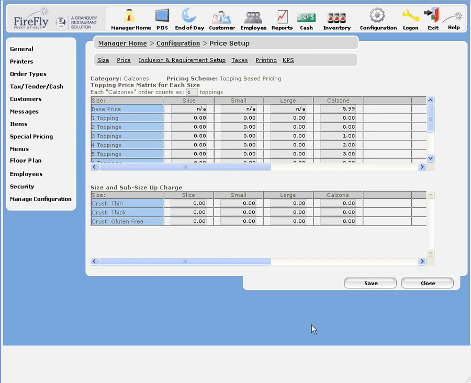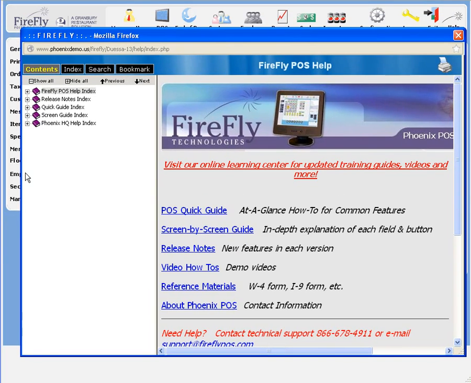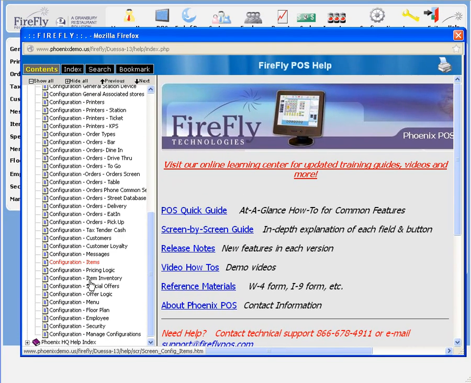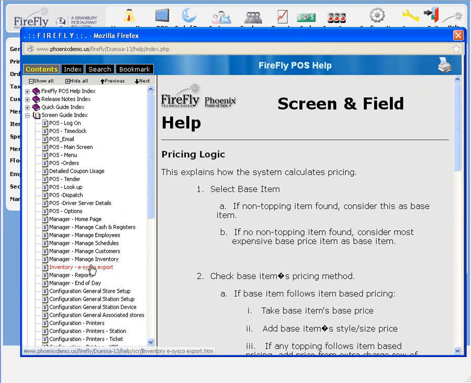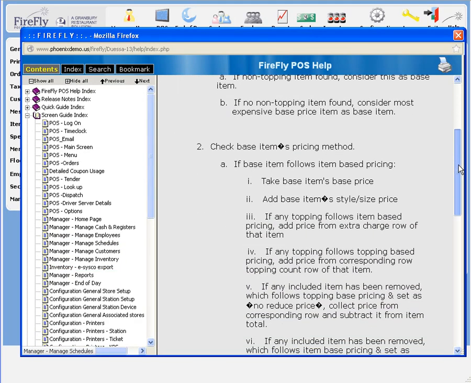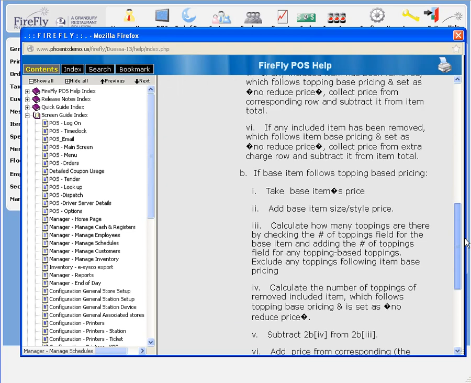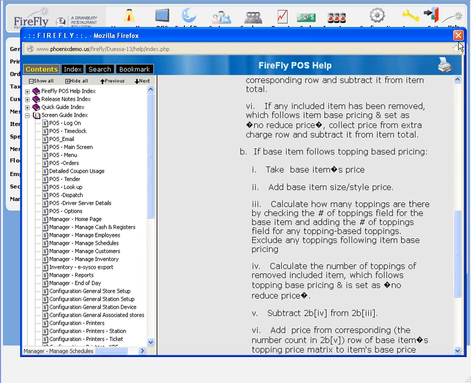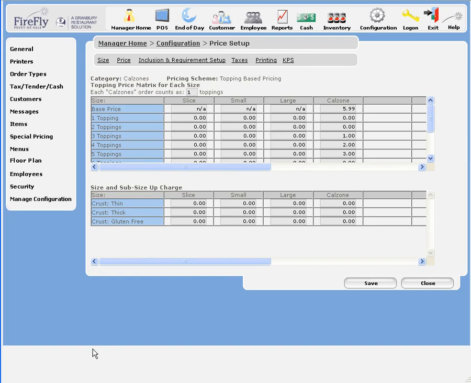Mixing and matching topping-based pricing with item-based pricing can really give you the right powerful tools that you need to get your menu to be priced correctly. It can get rather complicated and confusing though, so if you get stuck, check our help menu under the Screen Guide Index, under Configuration, Pricing Logic. This explains exactly how the pricing is calculated based on the item's pricing situation as topping-based or item-based. Or feel free to contact technical support for assistance.